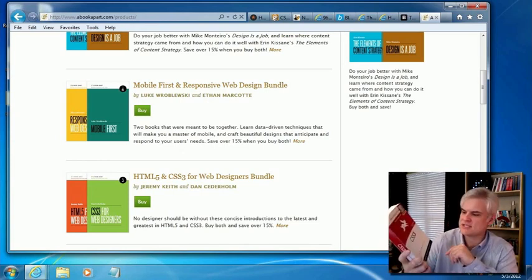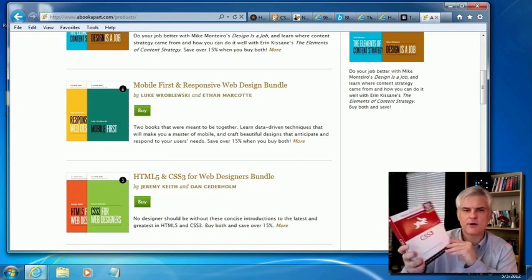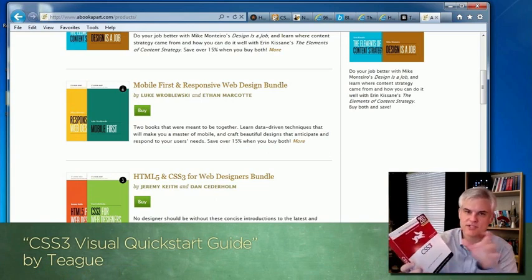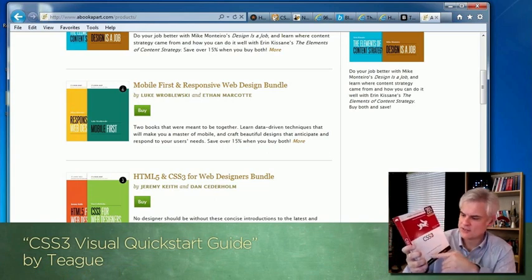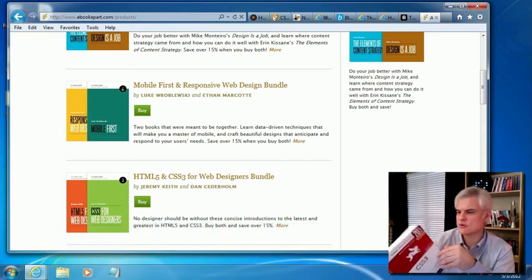The first one is by, let me see, Peachpit Press. I love all of their books. I love the layout, the typography of the books, and how they went about putting it all together. This one by Jason Teague, CSS3 Quick Start Guide, Visual QuickStart Guide.